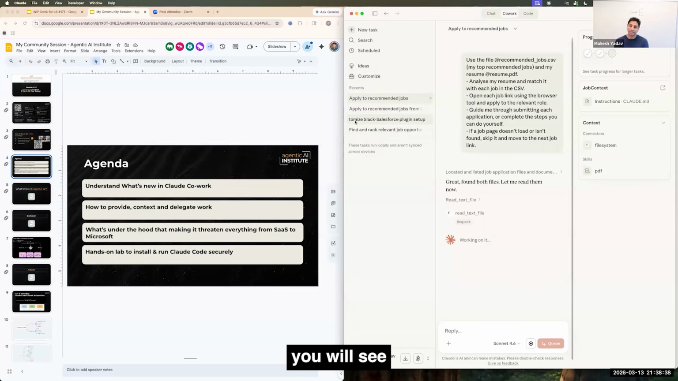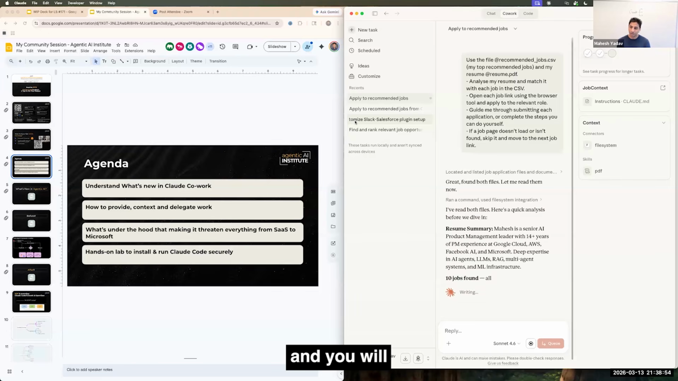So now what you will see is that it will open up browsing sessions once it is done planning, and it will go to different websites and start applying for my jobs, fill all the crazy forms that they ask it to, create the accounts if it needs to, and you will see it found 10 job matches.